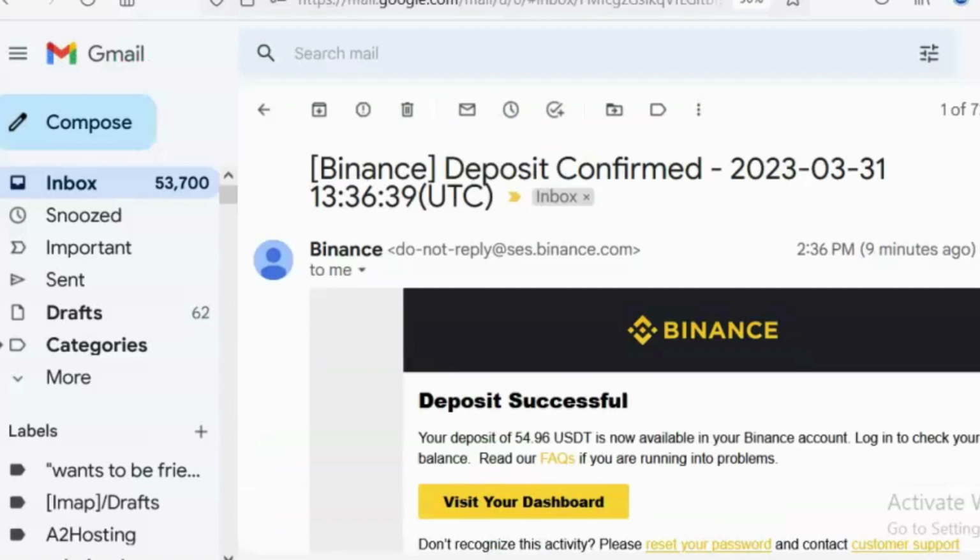Now let's go to my email. Here it is. We can see the email from Binance indicating deposit confirmed. Deposit successful, 54.96 USDT.